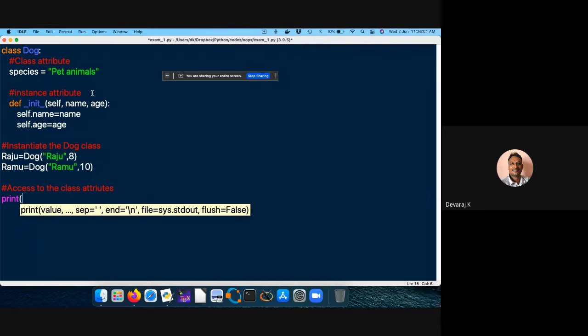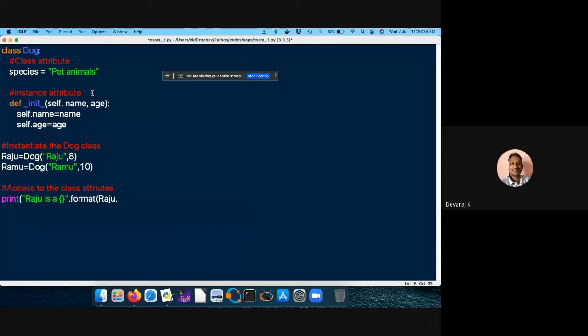So, print. Let me call Raju, is a pet animal or something like that. I need to get that. Comma. Let me use some formatting here, the format function. So it is Raju.species, because I have defined that as an attribute. Then I need to close it, two times I need to close.